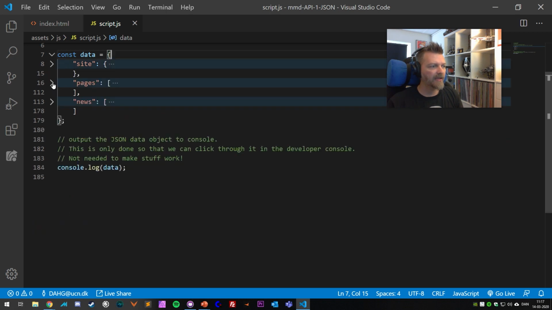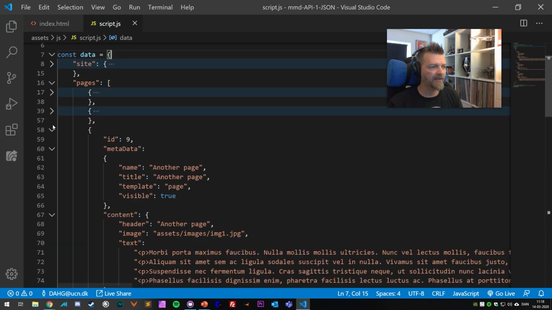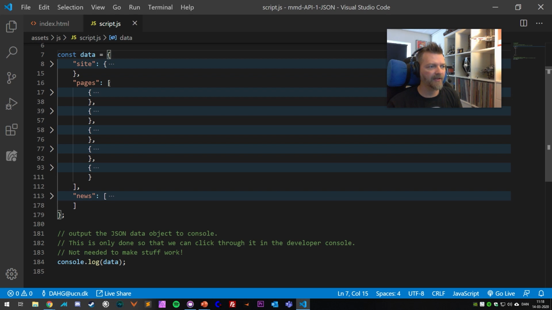Yes, and as you can see here, I have pages, and I have a lot of pages. If I fold these in, you can see that I have an array here that I start with the square brackets and end with the square brackets. And for each of these I have an object with a comma between. So there is 1, 2, 3, 4, 5 pages for now.